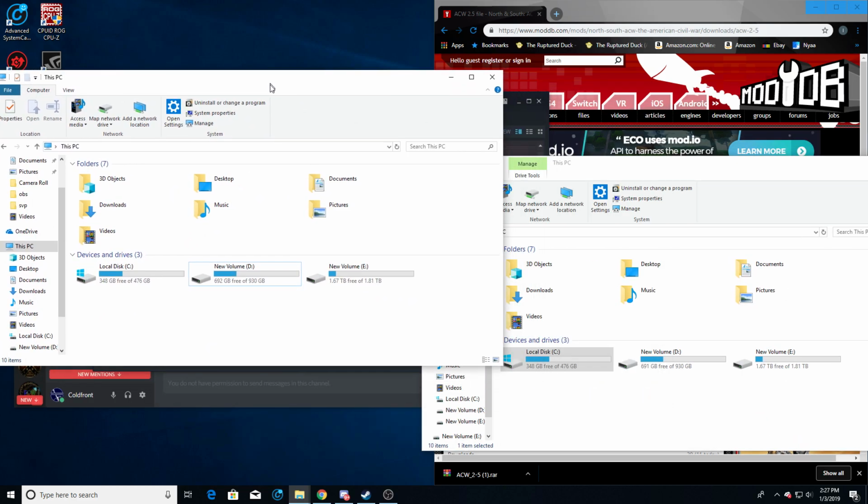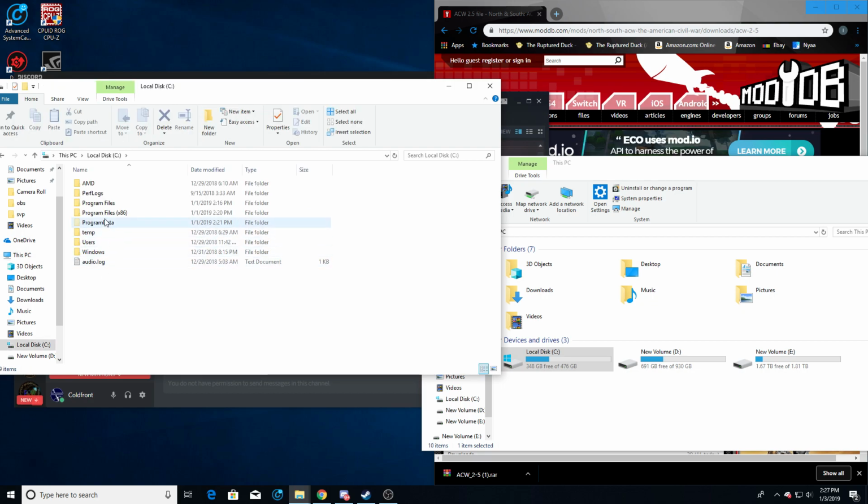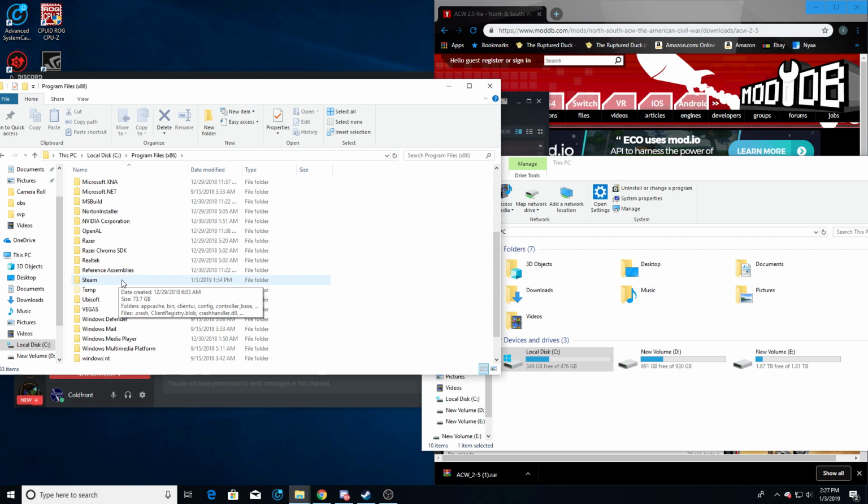So the average Joe will be on their local disk here, that has the little Microsoft symbol there. You're going to click on this. You're going to go to Program Files 86. And for those who do not understand what I'm doing right now, I'm showing you where Steam has put your files. Where is your actual game installed? And this is where it is.